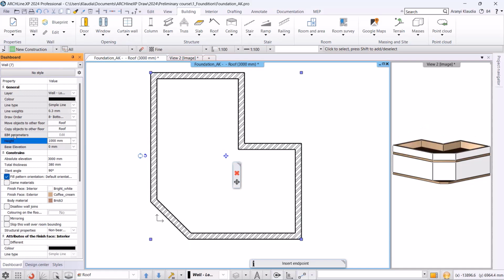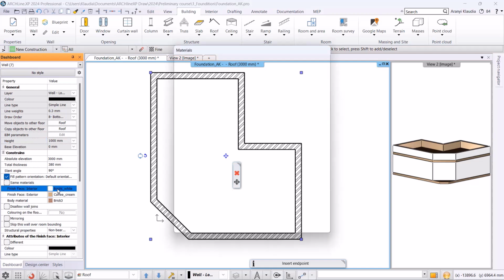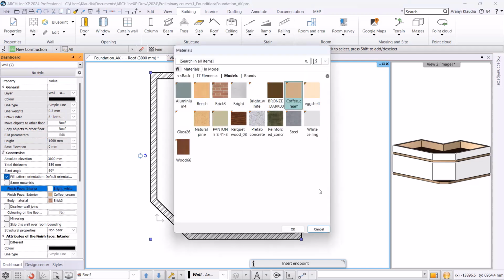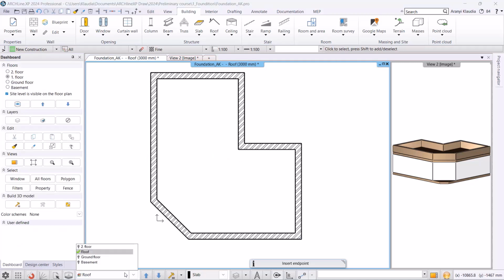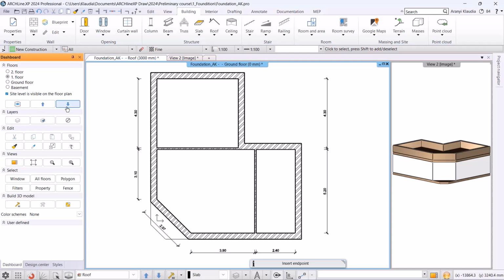The next thing I want to modify is the wall materials. Here, by activating the same materials option, I select the coffee cream material for the first material, making the walls coffee cream on both the inside and outside. We should modify the materials in the same way on the ground floor. I use the arrows on the dashboard to switch between levels, but we can also switch levels using the arrows below, or the jump list.